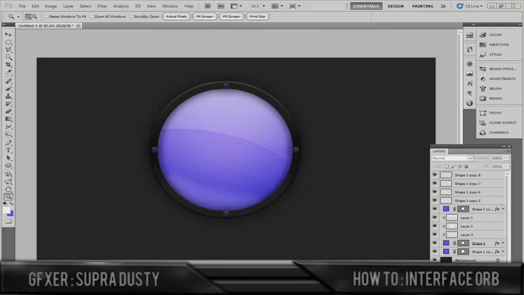This channel is going to be about posting Photoshop tutorials, Cinema 4D tutorials, etc. So let's get into the tutorial. Today we're going to be creating an interface type orb, like you see right here. Not that hard to make. It's pretty nice. And yeah, let's get started.